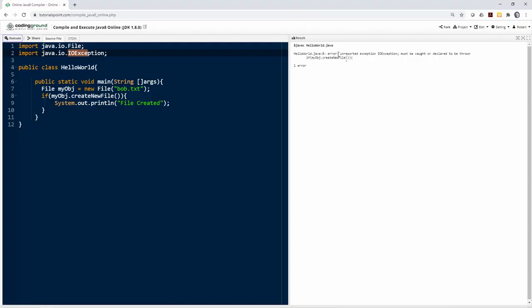Now you get an error here. It's kind of small, but I'll read it to you. Unreported exception, IO exception, must be caught or declared to be thrown. Now, if you're me, you know exactly what that means. If you're not me, you still might know exactly what that means. But if you're you, you have no idea what that means.